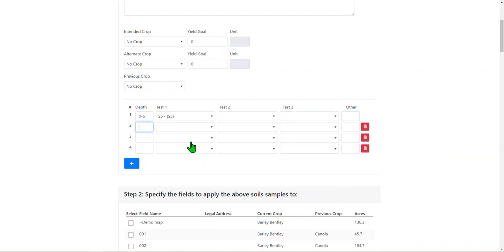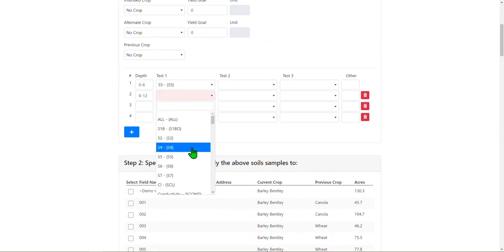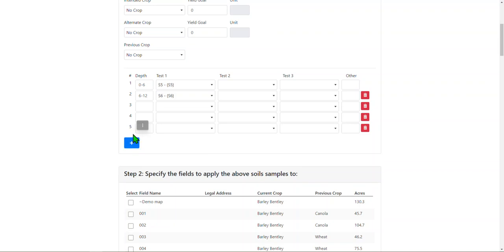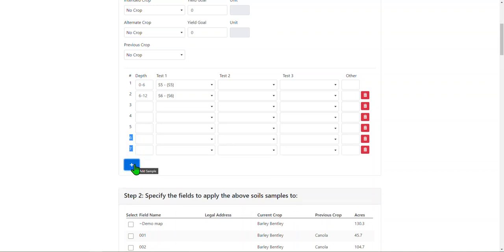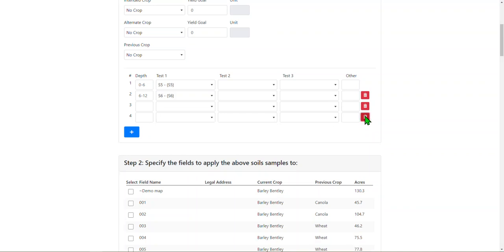Let's put in our second depth. We did say we were going to do 6 to 12 inches here, and we're going to just select our test from the drop-down. We're going to do the S6 test. I can add more depths than the 4 that are automatically provided just by clicking the blue plus icon here, and if I choose to remove any unused depths, I can click the red trash can.